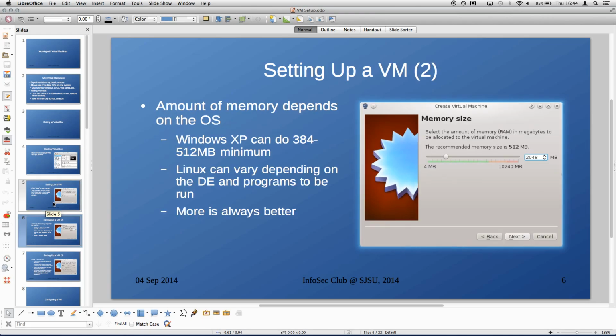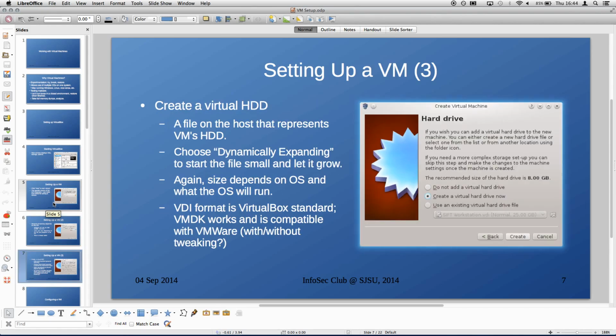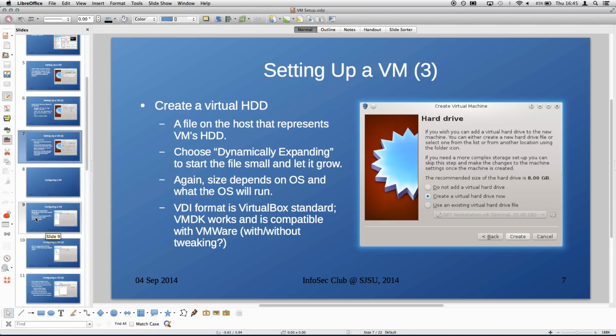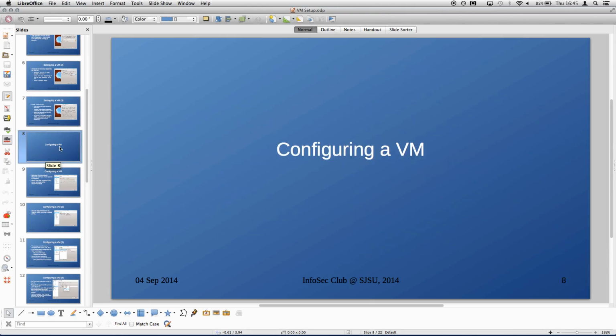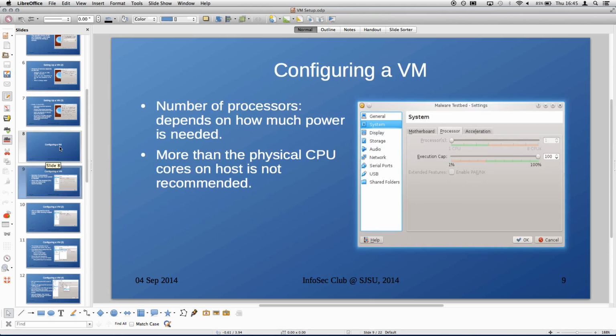Memory size, so whatever is appropriate for your system. Creating a virtual hard drive. It's basically a file on your host operating system, and the guest operating system will use that as the hard drive. Alright, and then some configuration, number of processors, go ahead and choose.